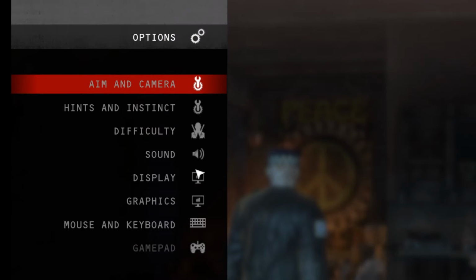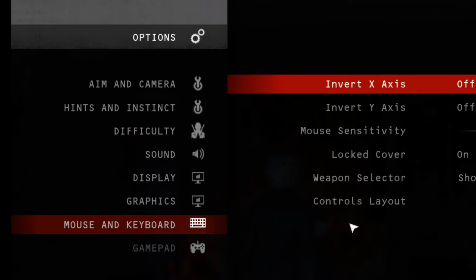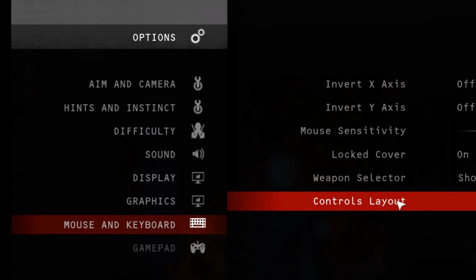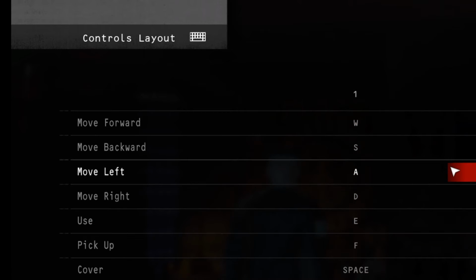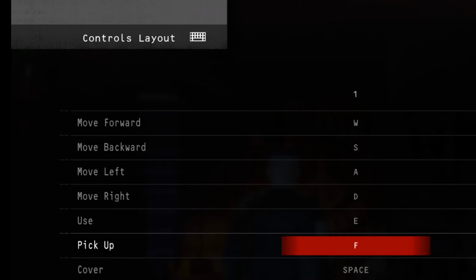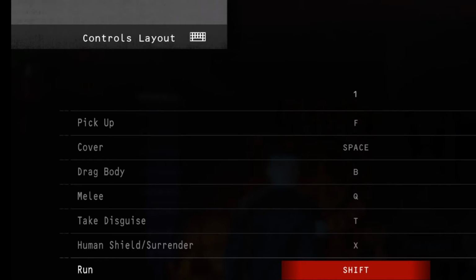Go to options, then go where it says mouse and keyboard, and then go over here to control layout. Now you're going to see where everything is. We're going to go down here, and you see right there where it says shift, that's where he runs. You can change that to whatever you want. I'll leave it on shift, but now you know how to make him run.